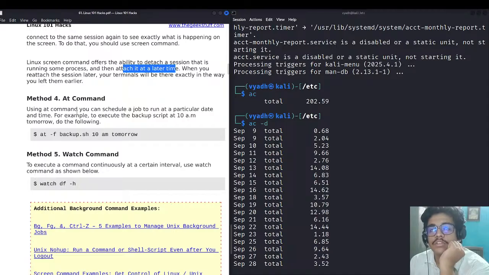Method 4, the at command. Using the at command, you can schedule a job to run at a particular date and time. For example, to execute the backup script at 10 a.m. tomorrow, do the following. Okay, at can be used.